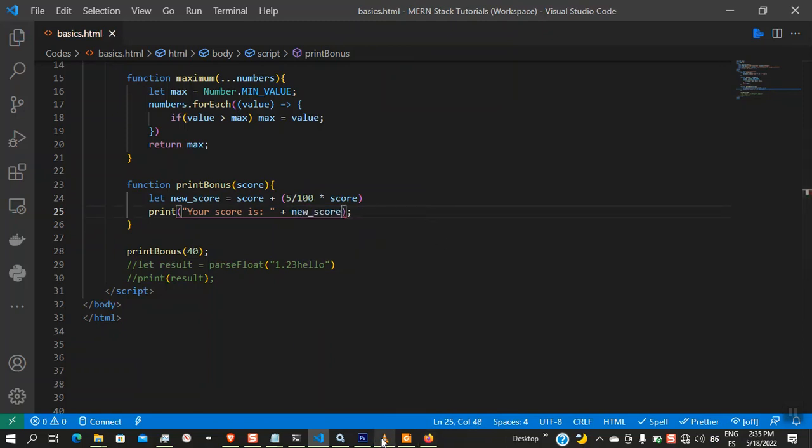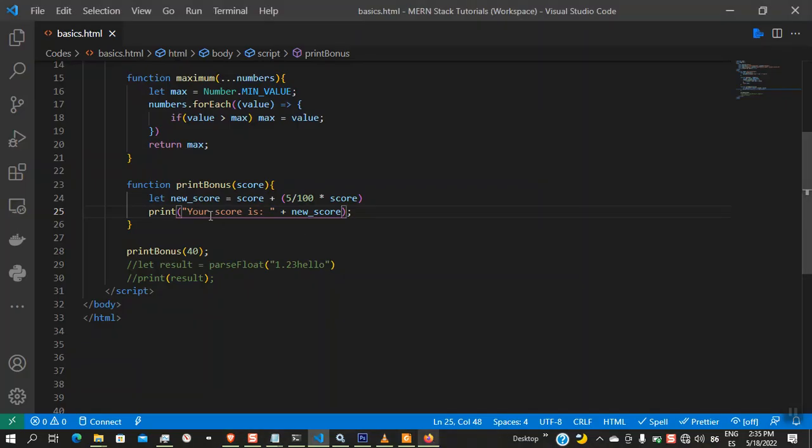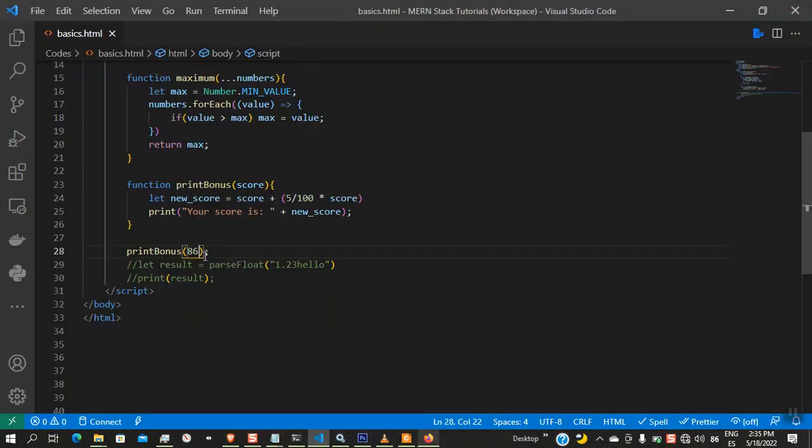So let's see the output. Yeah, so your score is 42. Now let's give it 86. In case we give it 86, we are going to see 90.3. All right, now let's see something. Instead of passing a score, we mistakenly pass a string like this. Let's see what's going to happen.